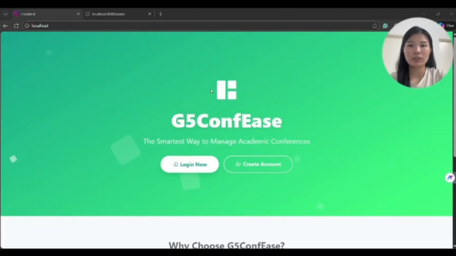Salam sejahtera to Dr. Zamri. My name is Kong Hui Zhen and my matrix number is 299326 from G5. We'll be presenting the landing page and the user registration module of our smart conference management system.